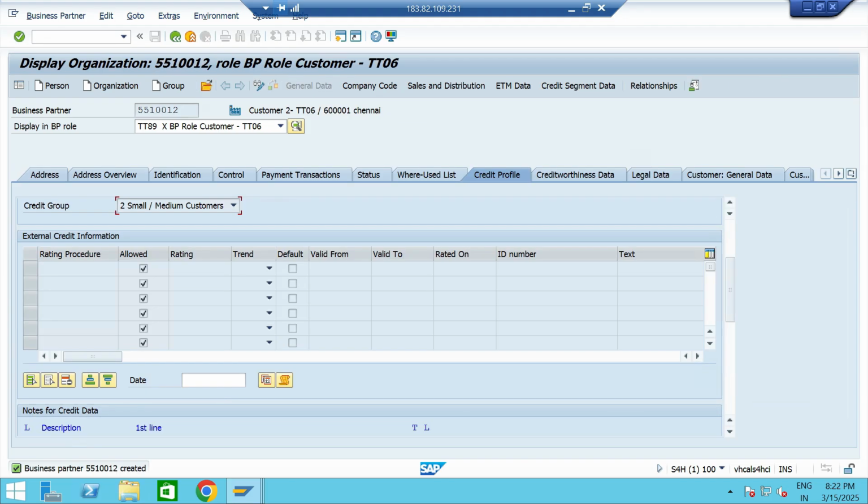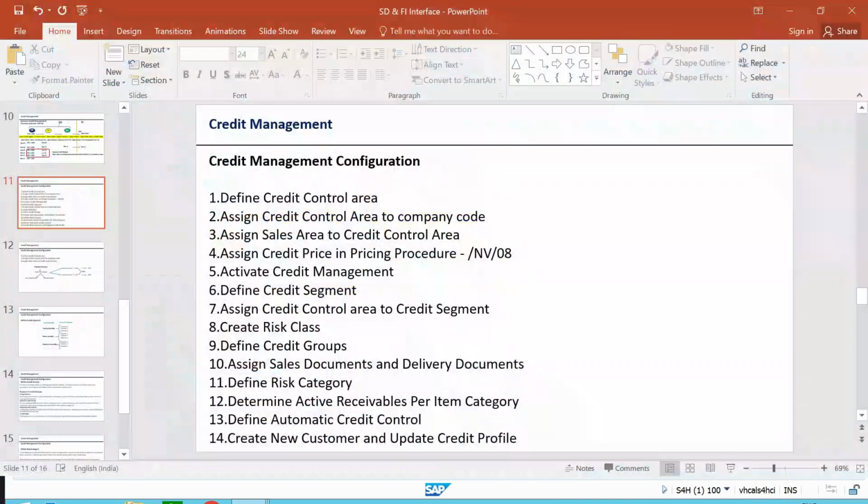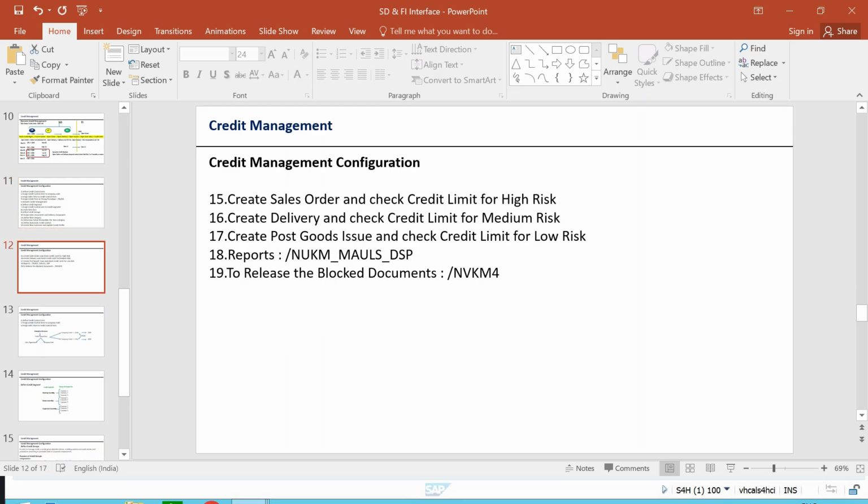So now the business partner has been created, 5510012. So the customer and the business partner both are the same number. So now the step number 14, new customer created and credit profile updated. So now next we can go for creating the sales order to verify the credit limits. The next step we can go to create sales order and check the credit limit for high risk.